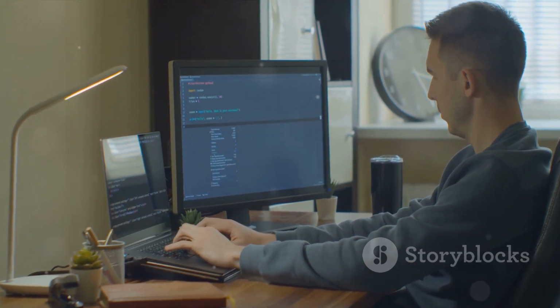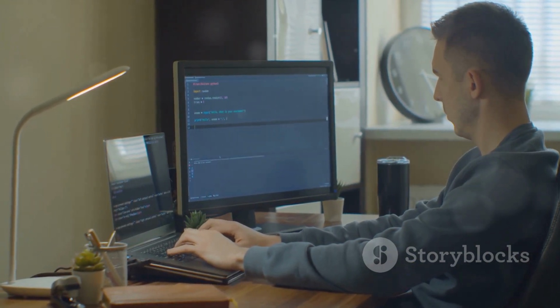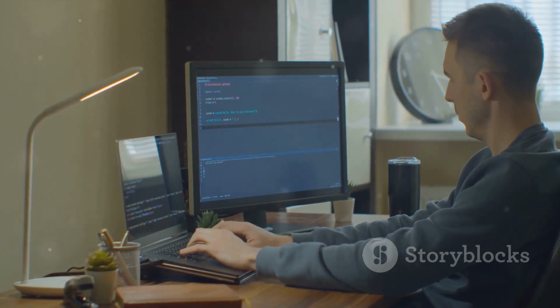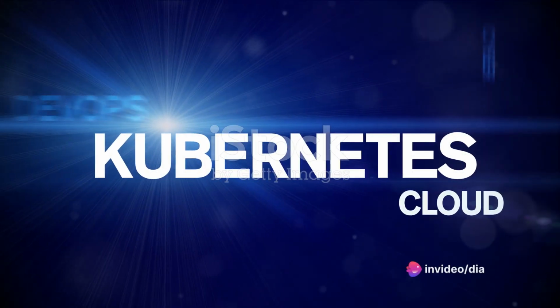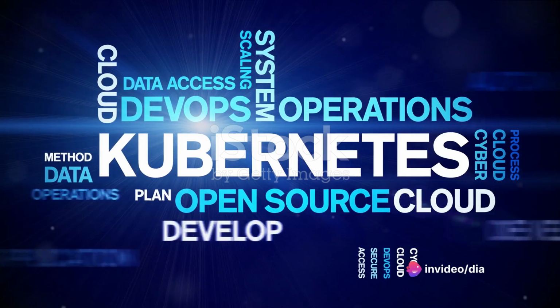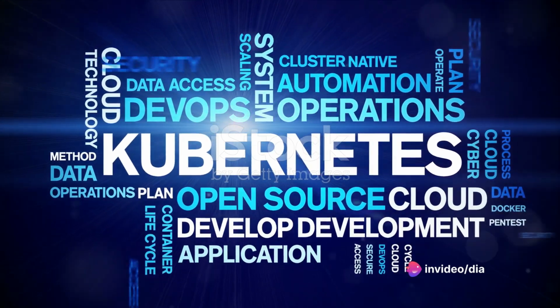Docker, with its container technology, has made it possible to ensure consistency across multiple development environments. Kubernetes has taken it a step further by automating the deployment and scaling of these containerized applications.